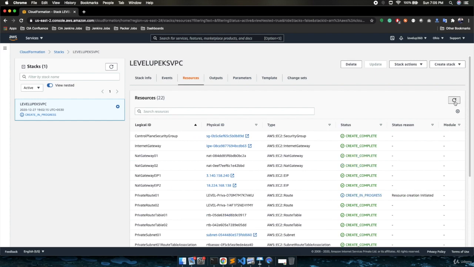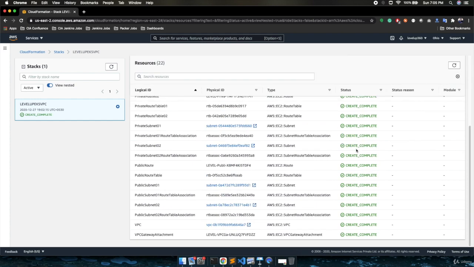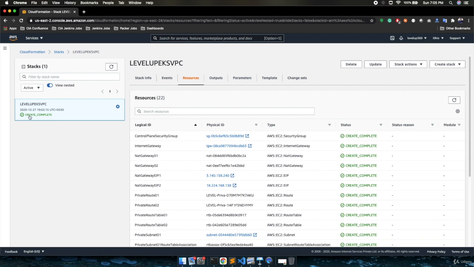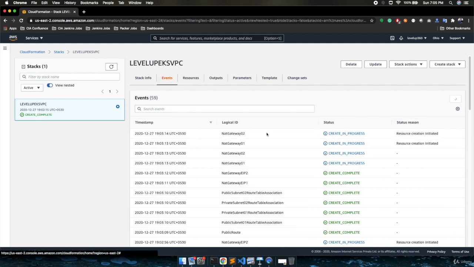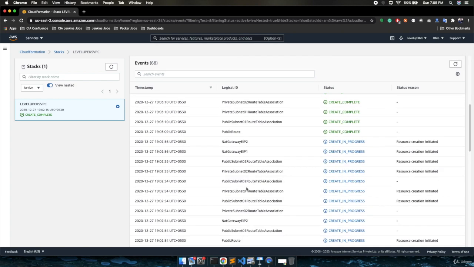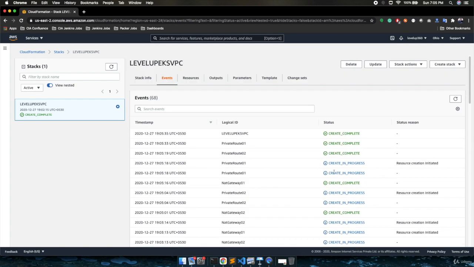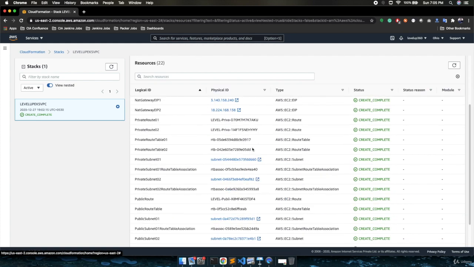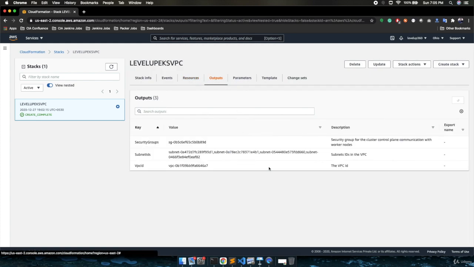Now let's refresh or reload the status. Most of the resources are done and we are getting the message that create complete. If we go to the events and reload, the events are already done, right? Some events are still showing in progress, but that is the previous status. All resources have been created, and here if we go to the outputs, we will get the output as well. This is the security group, these are the subnet IDs, and this is the VPC ID.